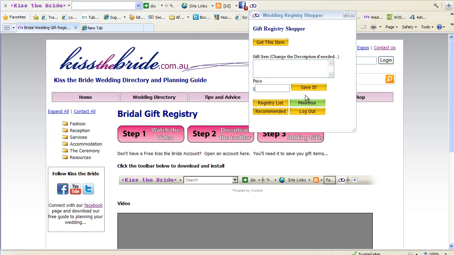Now the next little screen that's going to come up is the main meat of the whole shopper. So here we go. What we're going to do is go to a website. Any website, could be IKEA, could be Bunnings, could be JB Hi-Fi. Any one of those websites where you're shopping around for your bridal registry, your gift registry, and you think, oh, that might be nice to put in my registry. You can just open your little wedding registry shopper and click get this item, and I'll show you how it works.